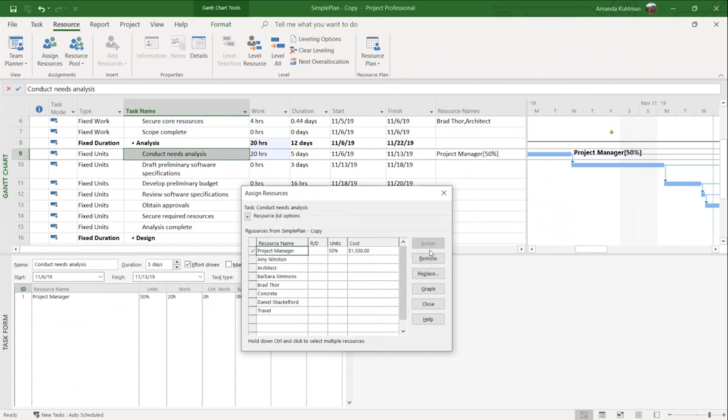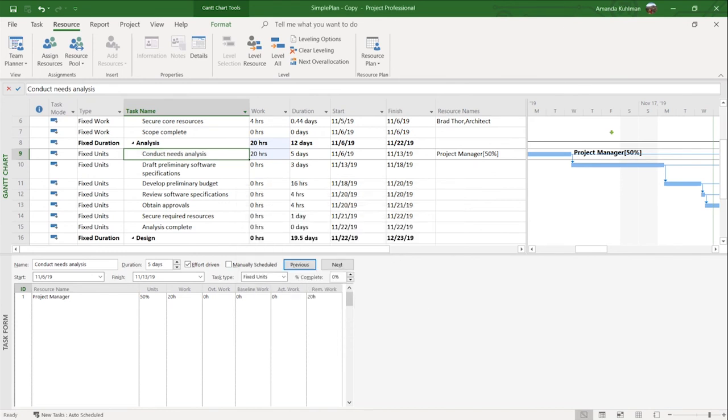Our project manager is only available 50% units. And so when we add them to the task, it does that same calculation, the duration times the units, to give me 20 hours of work for the specific task. And that is directly related to the amount of units that my resource has available for that project work. Go ahead and close. We're going to say the project manager is the resource that we'd like for that over there.